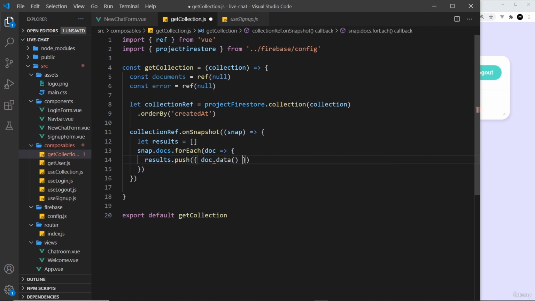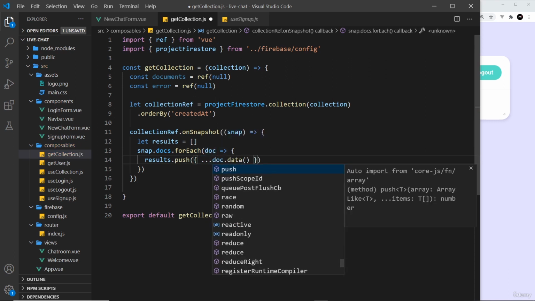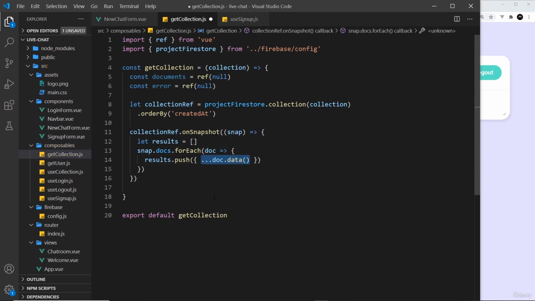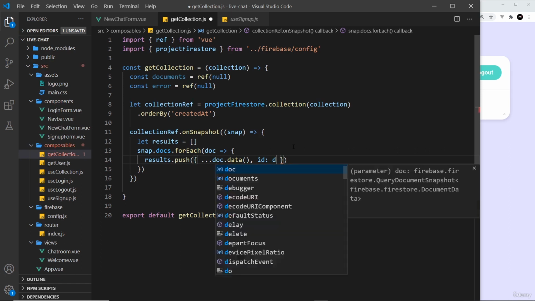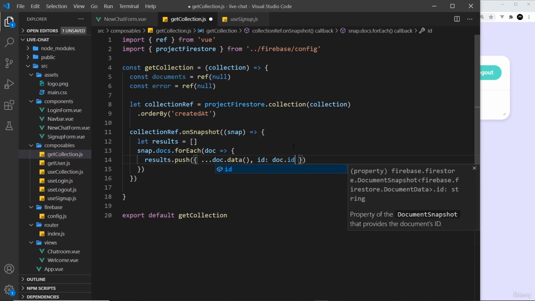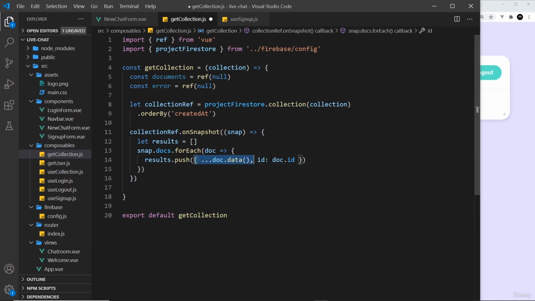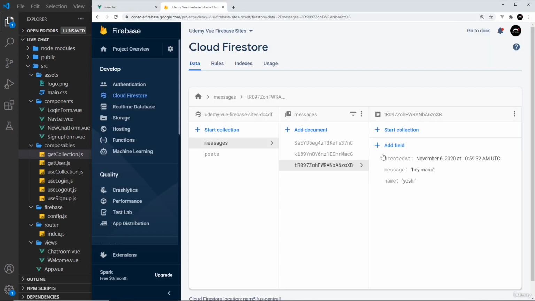And each object, like I said, will have the doc data. So we use the data function to get that. Now I want to spread all of these out, so we need spread syntax ... And that creates properties and values for each of those items inside the data, inside this object. And then after that, I want an ID property, and that is going to be on the document directly, doc.id.